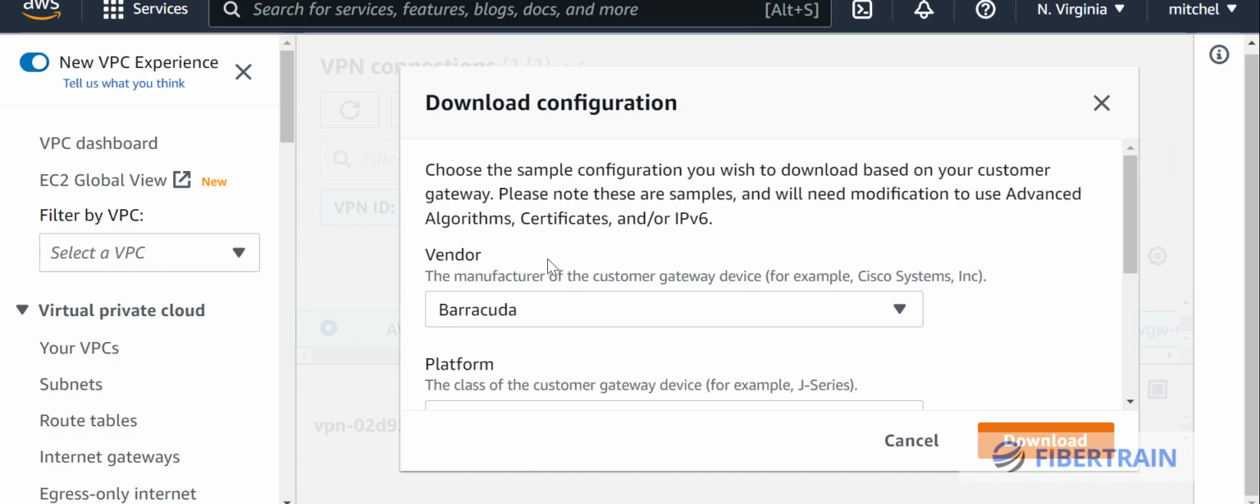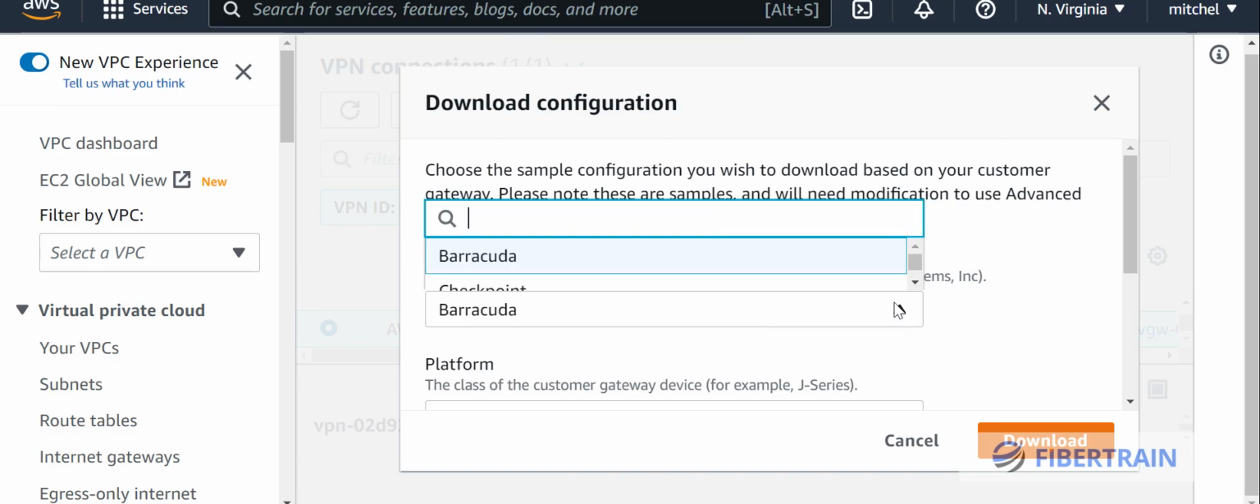Depending on the vendor equipment we are using, we have so many vendors supported here: Barracuda, Cisco, WatchGuard, Fortinet, and so forth. They want the configuration that they have done from the AWS side to be exactly the same with what you do on your on-premises router or firewall that is initiating this connection to AWS. If you drop down here, you are going to see a whole lot of supported vendor equipment: Checkpoint firewalls, Cisco systems, F5, Fortinet, WatchGuard, Sophos, Juniper Networks, MikroTik, Palo Alto.